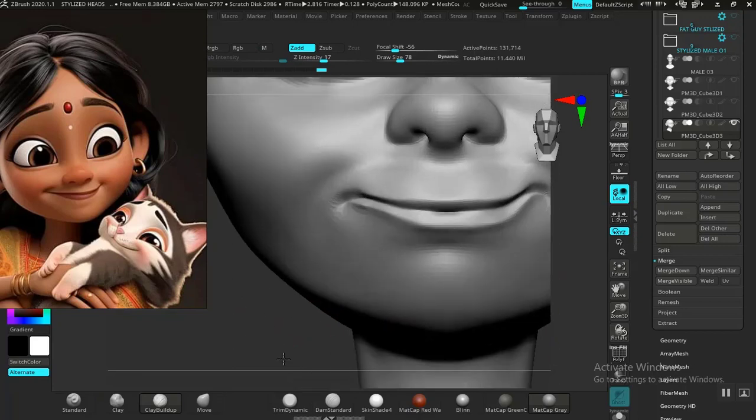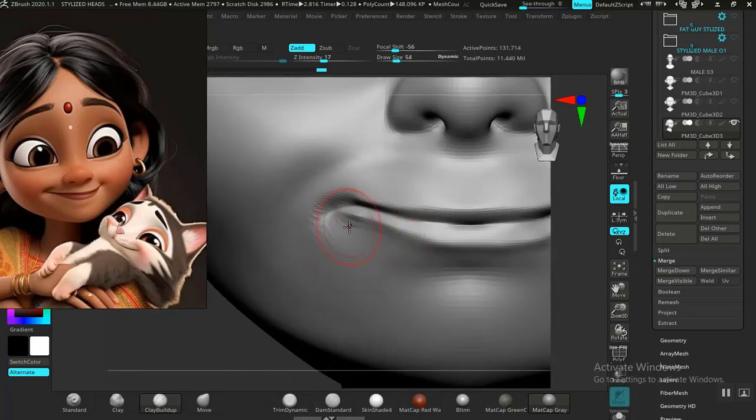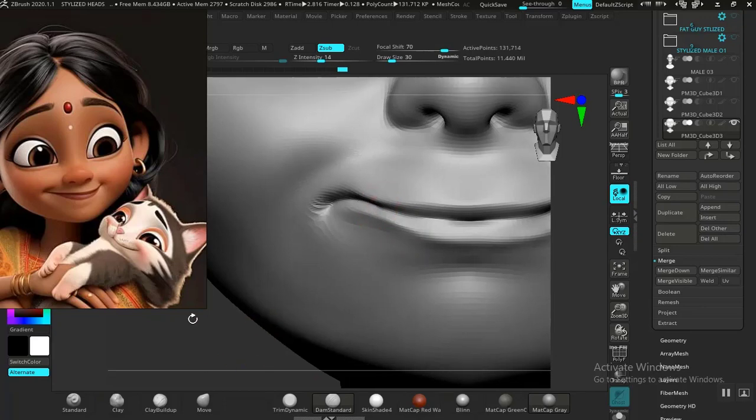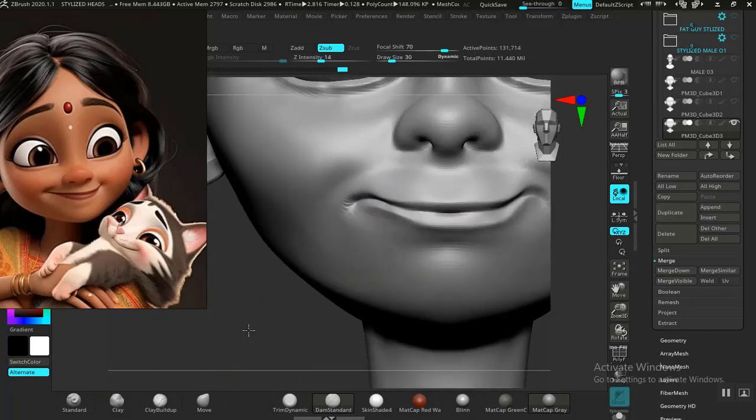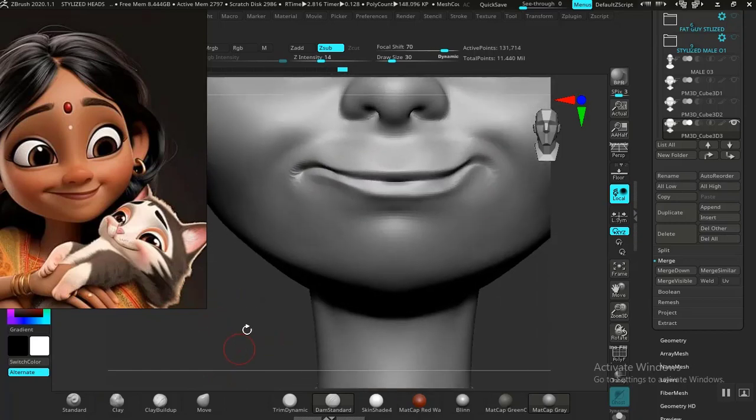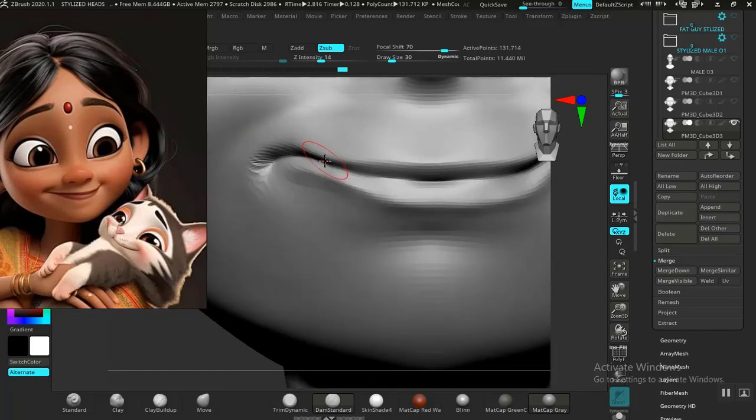Okay, so let's work on refining this even more. Turn off symmetry for this. With the standard brush, kind of tighten this in here a bit more. I think I'm going to be spending a few hours trying to get this to look right.